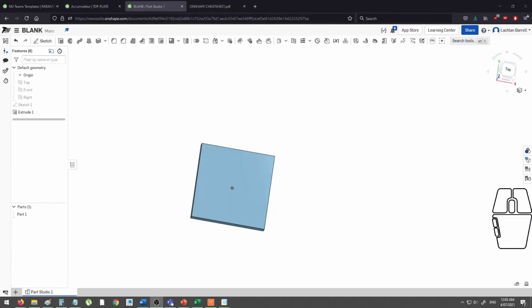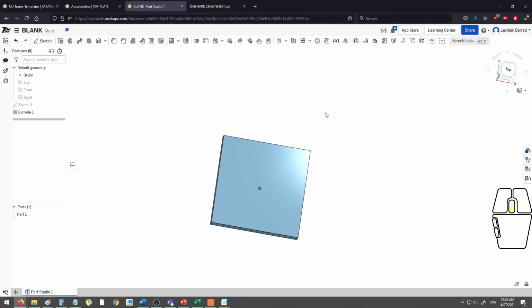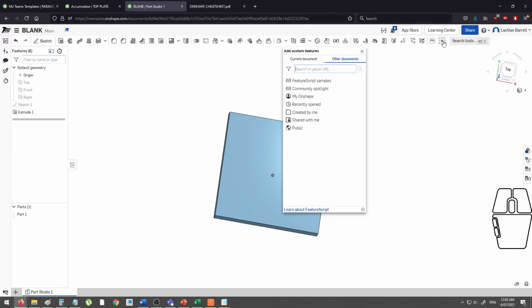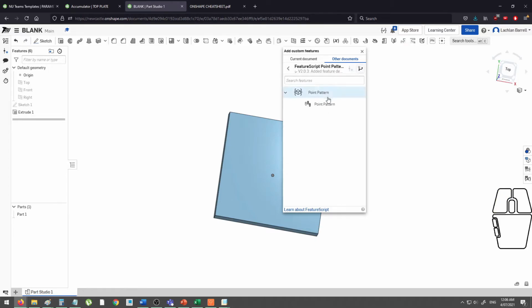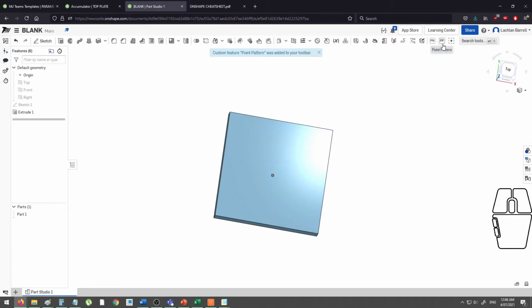Alright, so I've jumped across to another Part Studio at the moment. The very first thing that I'm going to do is add the point pattern to my toolbar. So I'll search for it in the little search bar up here, and I'll grab the top result. I'll click that to add it into my toolbar, and you can see it's appeared just there.